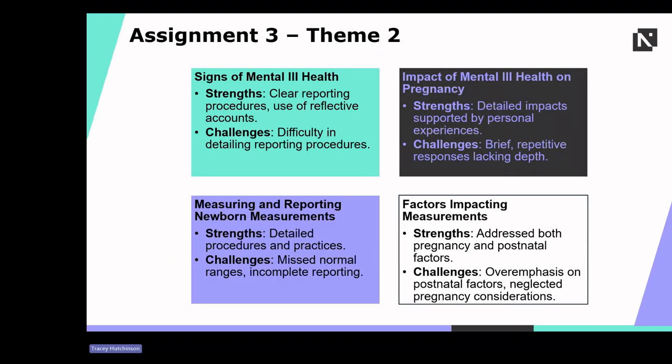Next, we'll look at theme 2, mental health. In identifying signs of mental ill health and reporting, high-scoring students clearly described signs and reporting procedures, supported by reflective accounts. Lower-grade responses struggled with detailing these procedures.